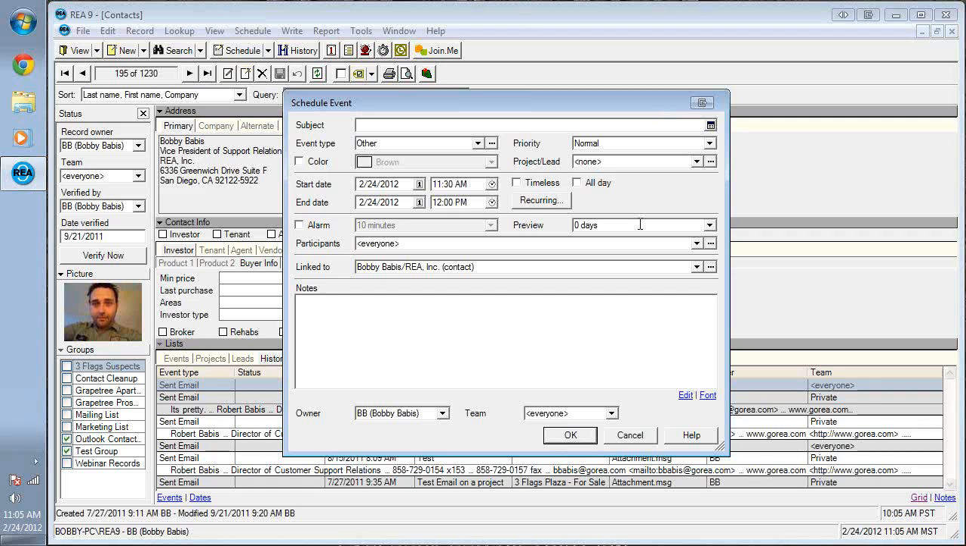Let's say I want to do a tour with him on the Three Flags Plaza sometime early next month, and I want to call him on Monday to set up a time to do that. So for that, I would say subject is call to set up a tour of Three Flags Plaza. Now, event type, I'm going to choose phone call in this case, since clearly if I'm calling to set up a tour, that's the event type.